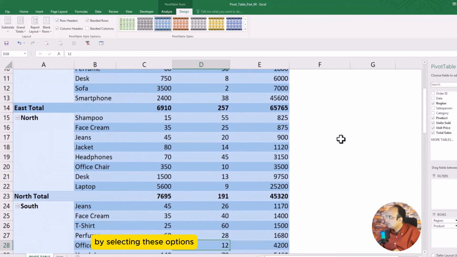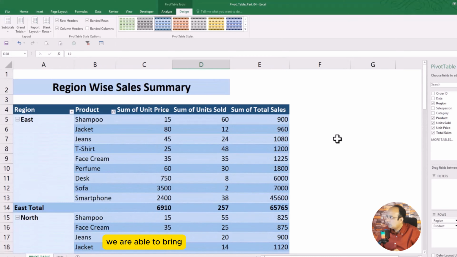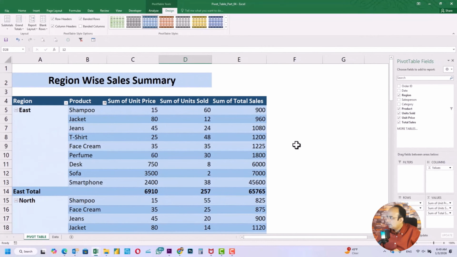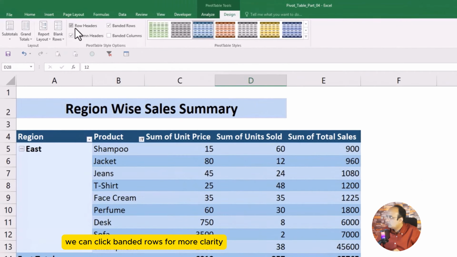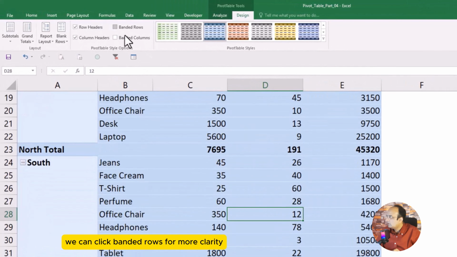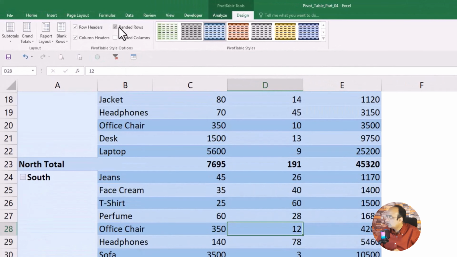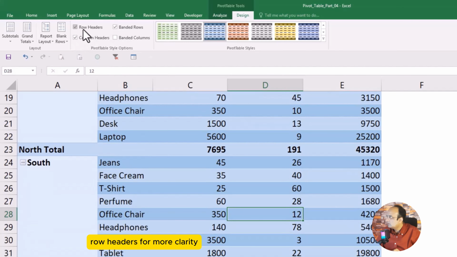By selecting these options, we are able to bring our simple pivot table into a professional and clean layout. Also, we can click banded rows for more clarity, row headers for more clarity.